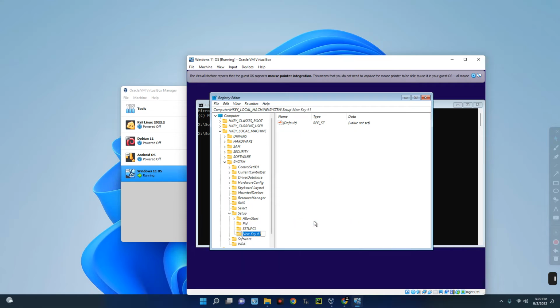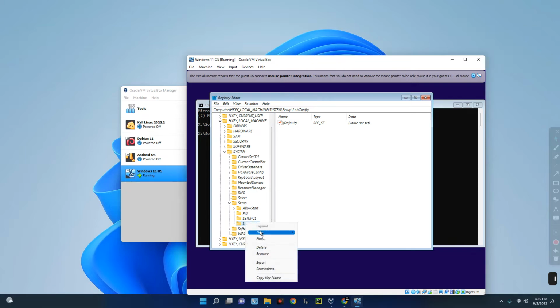Now right click on Setup, New, and then click on Key. Now let's name this LabConfig. Now type it exactly this way, hit enter. Now we have to create new entries under LabConfig, and to do that, right click on LabConfig, New, and then select DWORD 32-bit value. Now we have to name the first entry BypassTPMCheck, so you have to type it exactly like this.